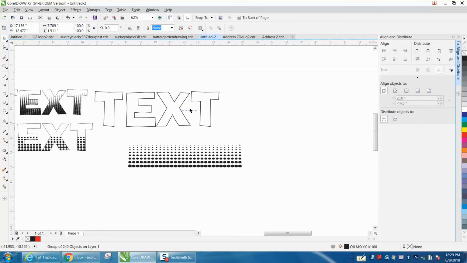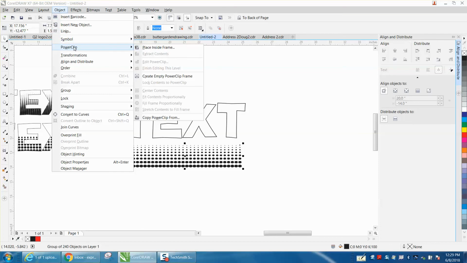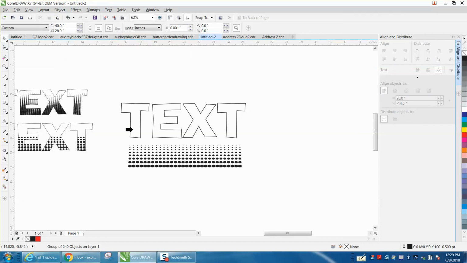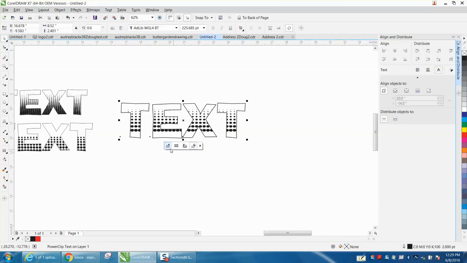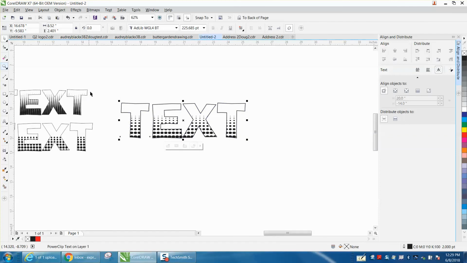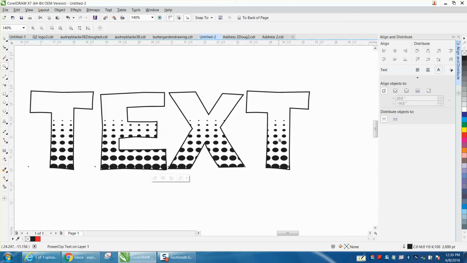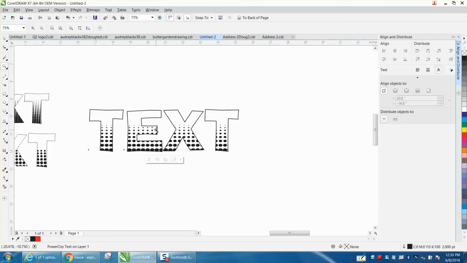Then we're going to take our text and get a little bit closer. We're going to grab our item and go up to Object, PowerClip, Place Inside Frame, and put it there. Now you can click right here and Edit PowerClip, and we want to move our PowerClip down. Then click on that box, and there you have it. You can play around with that. It could be your taste, maybe make the dots not quite so small, maybe make them closer together. So that would be one way to do it.